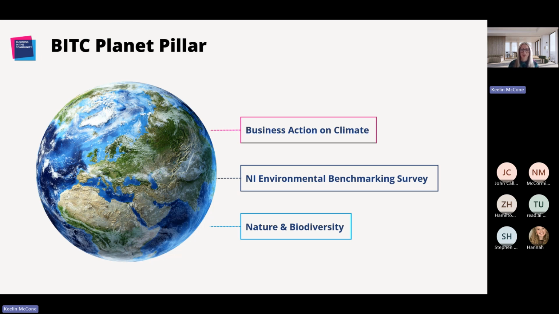And finally, our nature and biodiversity work. We run the Business and Biodiversity Charter, and this offers a clear framework to help organisations engage with nature and recognises the efforts they have made to address nature. We also offer an Introduction to Biodiversity workshop, which helps businesses to understand biodiversity and why it's critically important for both society and business to drive forward nature positive change. If any of these programmes are of interest, feel free to get in touch with us at environment@bitcni.org.uk.